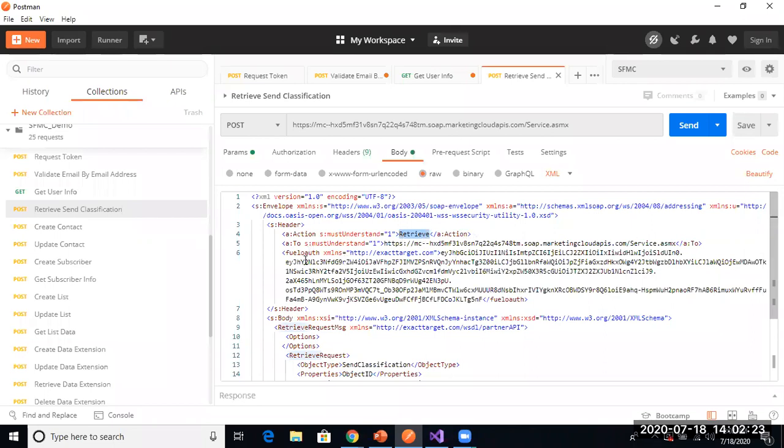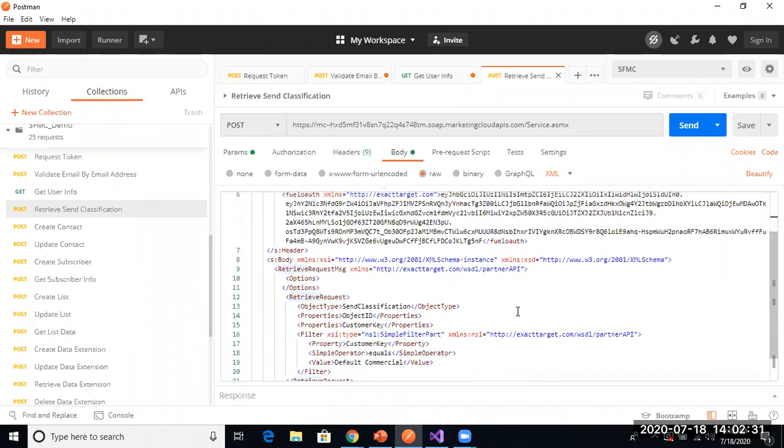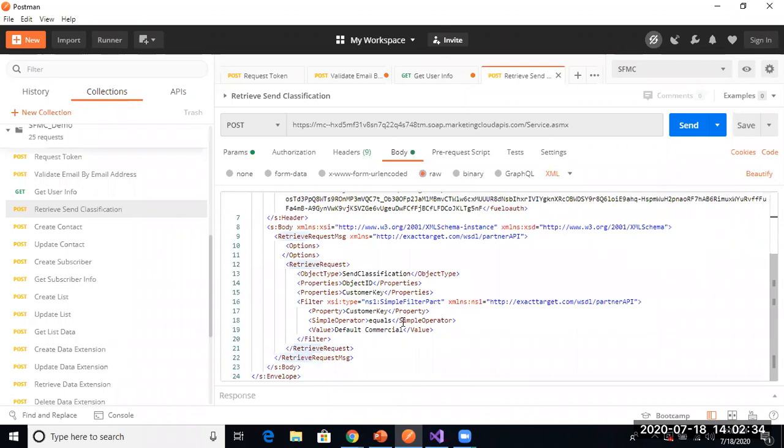This full auth is nothing but your general token. So you have to provide your general token here, the access token. And then I'll show you the request body, how it looks. Here the object type is send classification because we want to get data from the object send classification. Customer key is nothing but your external key. If you are aware of Salesforce Marketing Cloud, when you generate any kind of data, it automatically assigns one unique ID, whether it's a data extension, list, whatever it is.